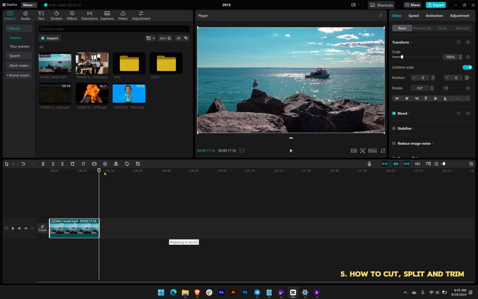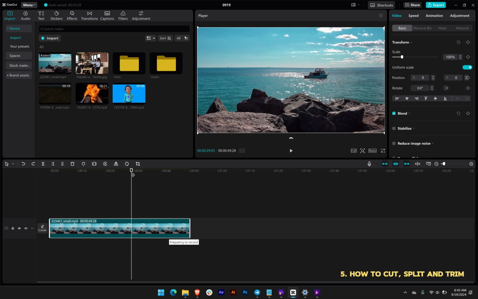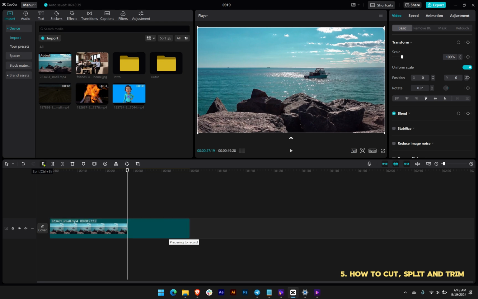So let us talk about splitting in CapCut. Move your playhead to any part of the video. Click on this reverse facing icon. It will show you split, then you click on split.